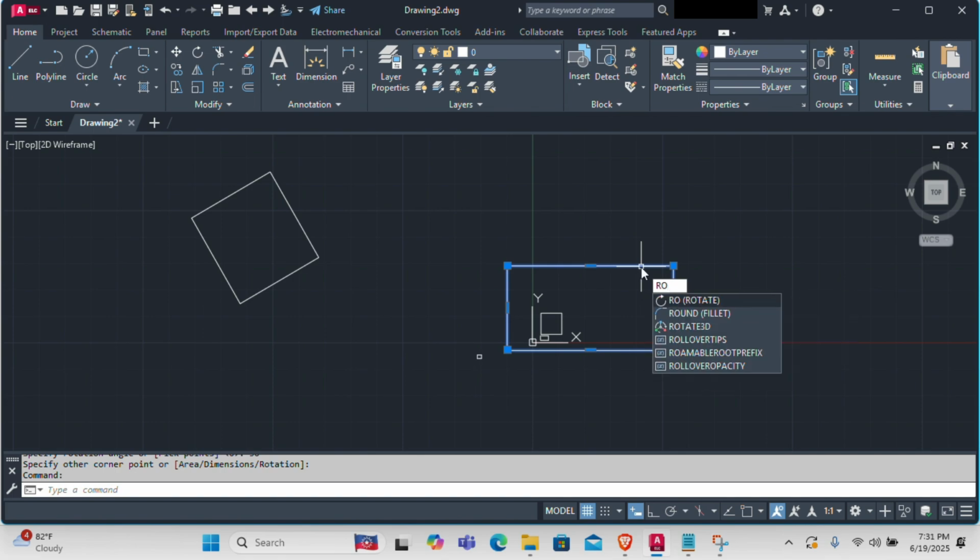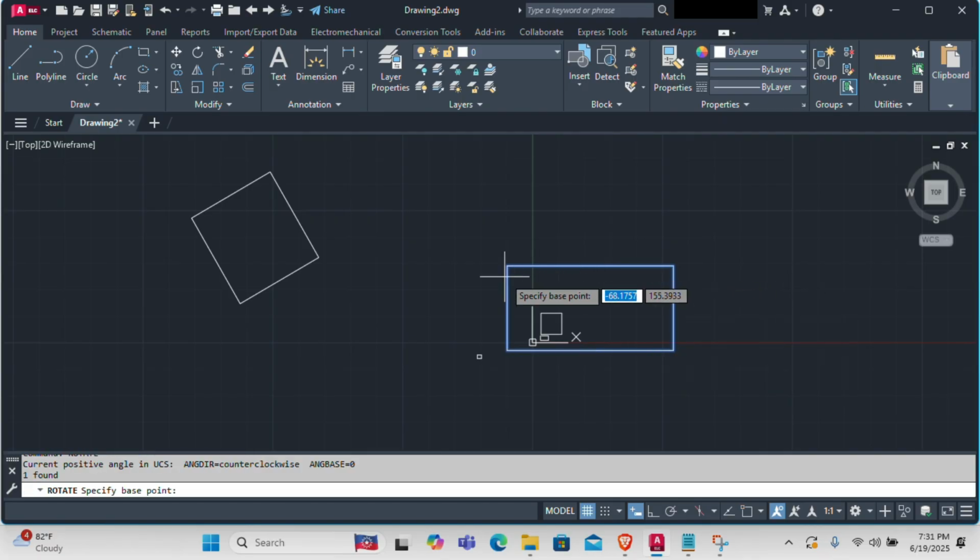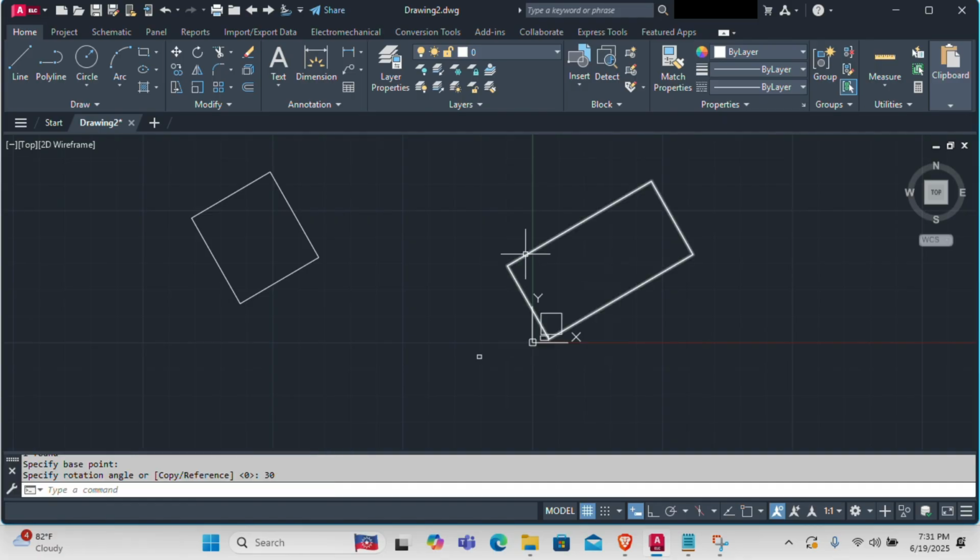ROT, the rotate command, and simply select a base point. Let my base point be this, and I can specify my rotation angle, which will be 30 degrees. Then if I press enter, now this rectangle will also be rotated through 30 degrees. So this method is perfect when you are placing junction boxes or parallel outlines with exact dimensions.